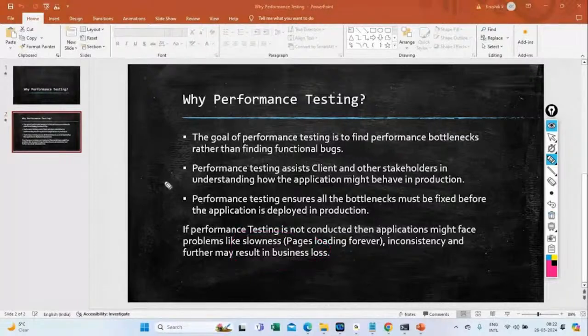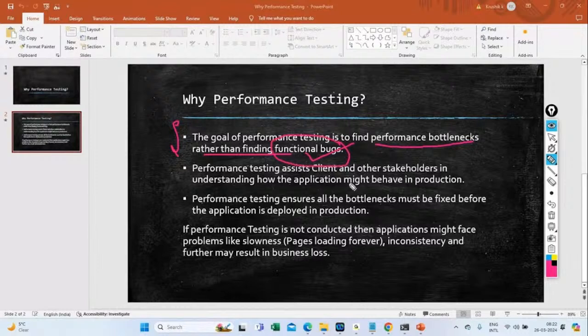Okay, and also I mentioned the first point here. The goal of performance testing is to find performance bottlenecks rather than finding functional bugs. Functional testing is done by a separate team, what we call the manual testing or functional testing team. Our primary focus will be on identifying the performance issues.